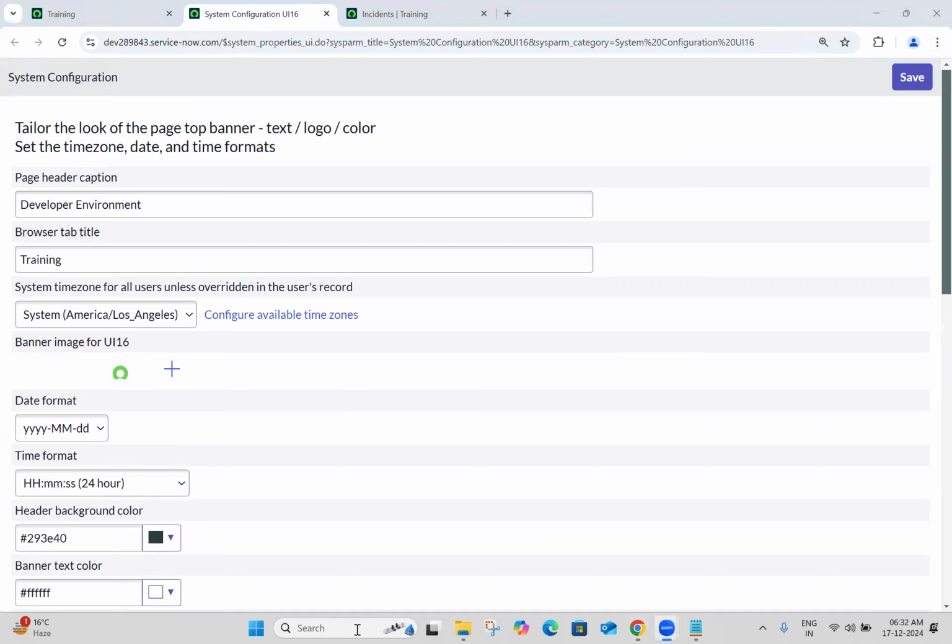We are setting the time zone. Do we have any other UI available? This is UI 16, and is there any other available? Yes, UI 15 is also there. I will show you, but we are not using UI 15 right now. Suppose any user has UI 15, how can we change it to UI 16? I will show you.